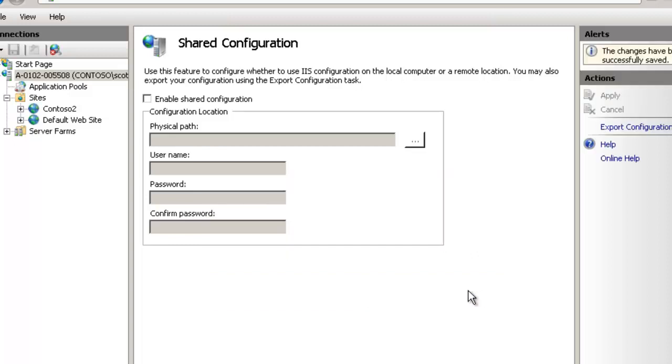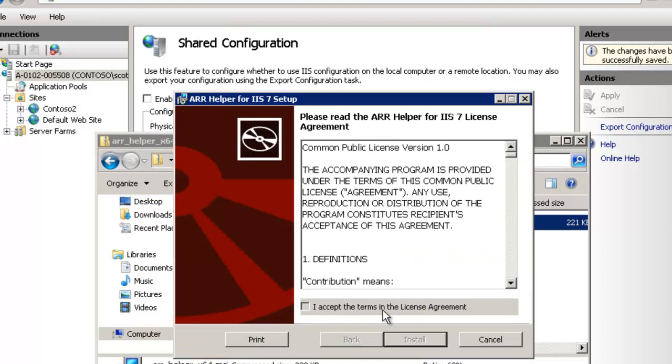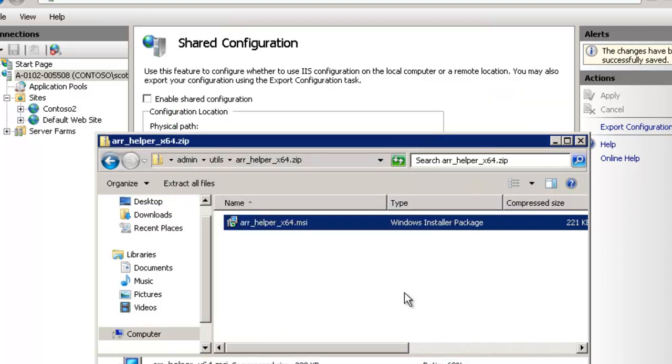Done. Now notice we would have taken this out of rotation with the load balancer. I'm not covering the load balancer part of it in this demo. That's for another time. And so now we can do the install. And we install it. It's done. That's all there is to it.